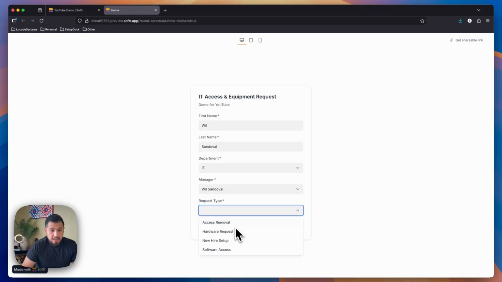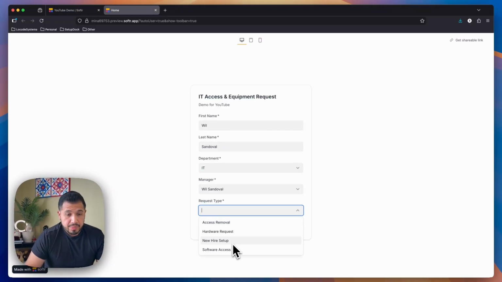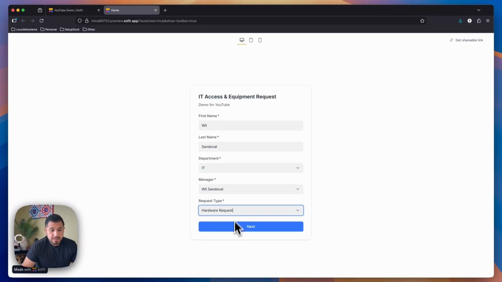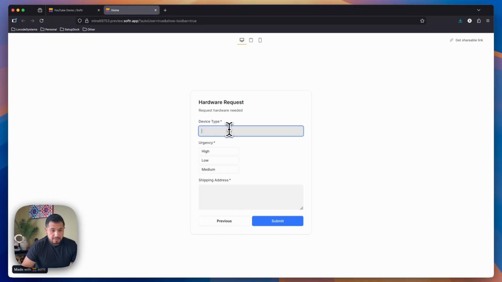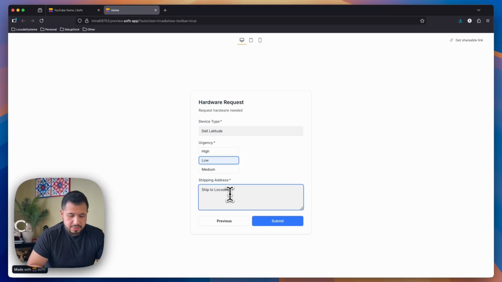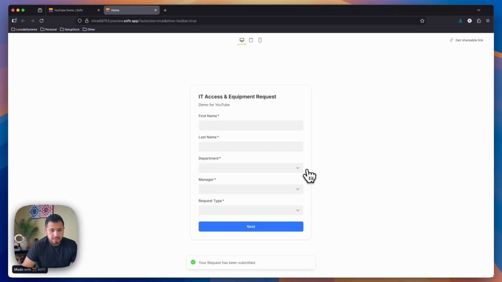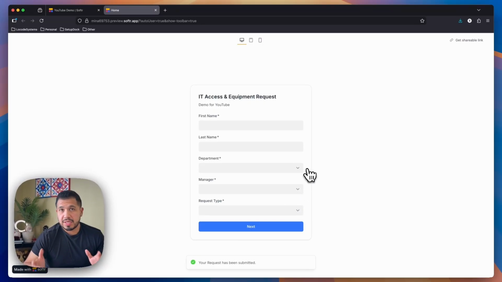Request type, let's go and say hardware request. Click next, and device type, we'll say Latitude, and urgency is going to be low, and we're going to say ship to low-code systems office, and click submit. So that's it. Since I selected the ending after this form, that's why I got the success message that my form has been submitted.